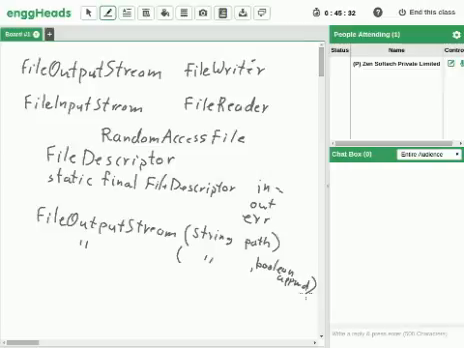Another variant of the same two constructors exists in another form, where instead of specifying a string for the path, we know of the class called File. So you could use the file object, and append mode could be specified. So instead of a string, if you have a file object of the File class, that represents the path, so that could also be used here.